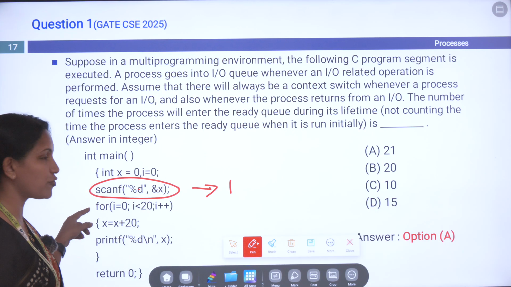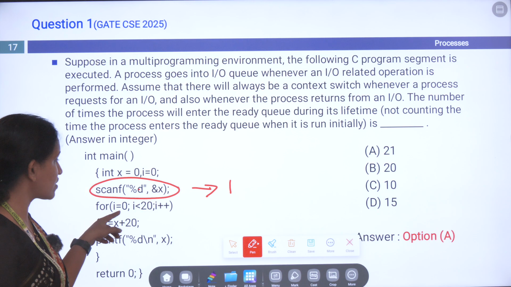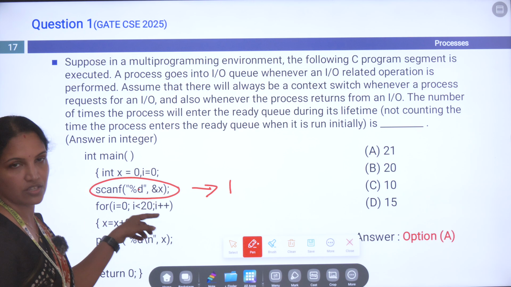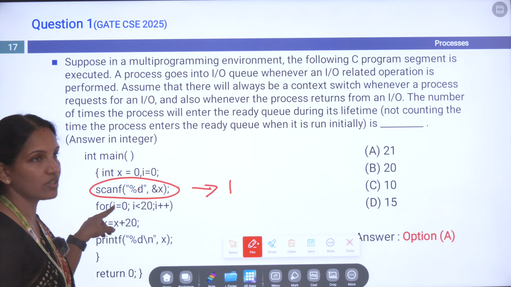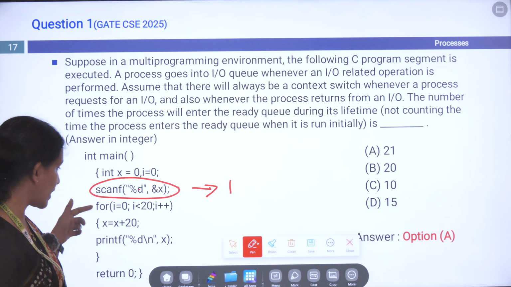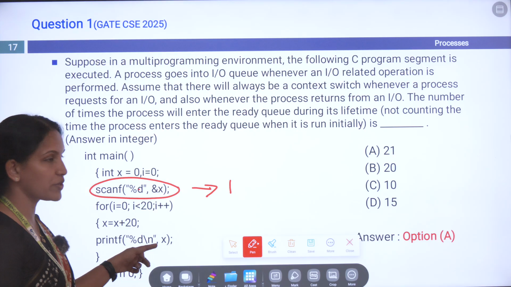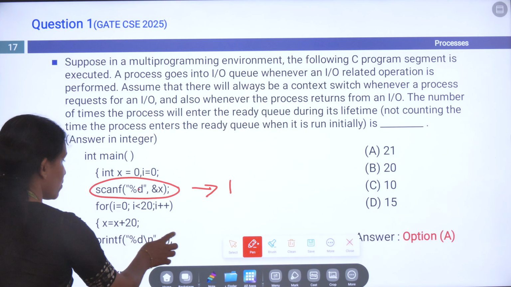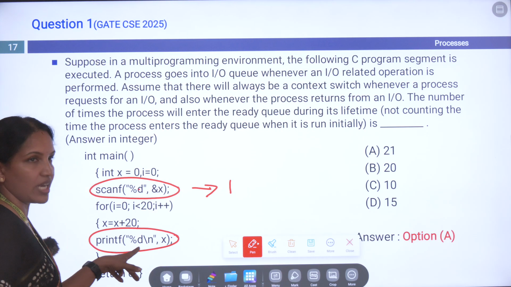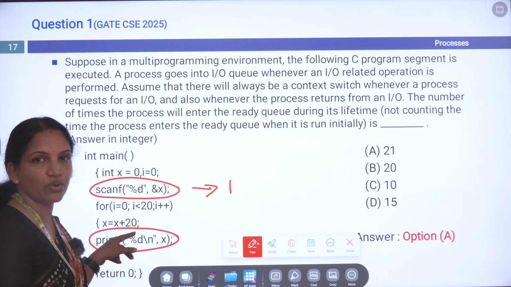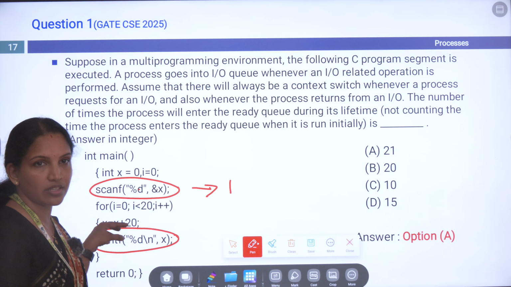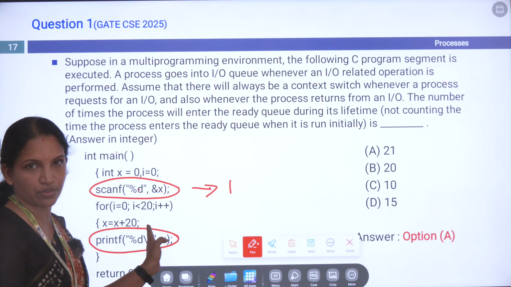Then next comes the for loop: for i equal to 0, i less than 20, i plus plus. So this loop will be executing 20 times. Inside the loop again there is a printf statement, which is an output statement. So here also an IO operation is required, so it will go to the IO queue. After completing the operation, it will enter the ready queue.